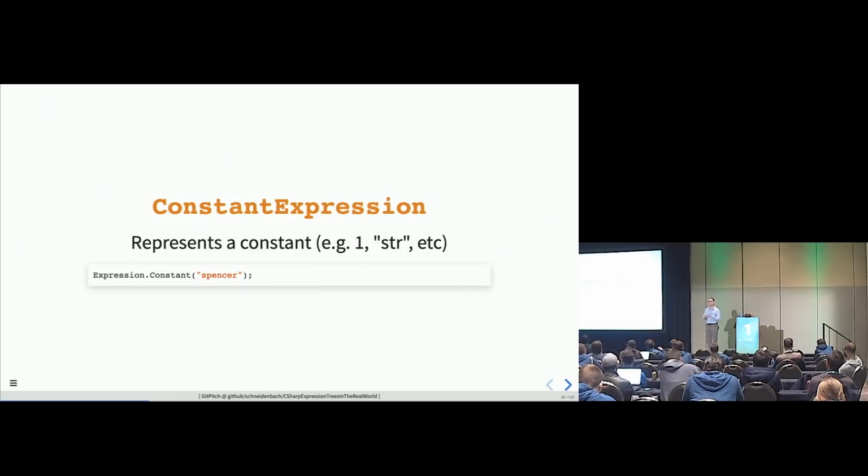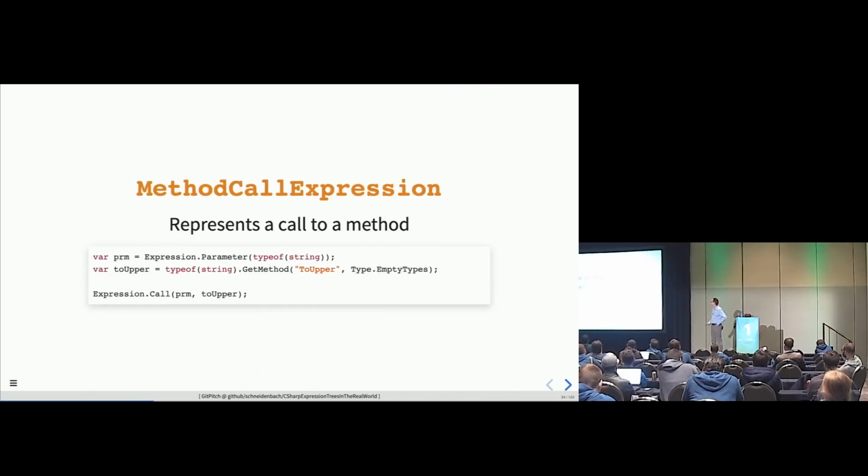Constant expression is another expression. It's another example of an expression that represents a constant, some kind of a string or a number, something inline in code that can be read, and it is basically just a wrapper. It says this expression just points to something that already exists inside of code, outside of the expression world.